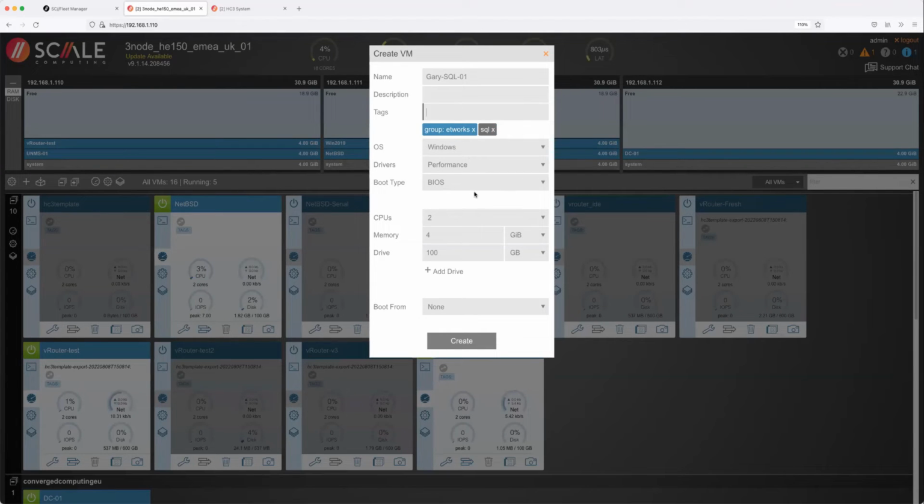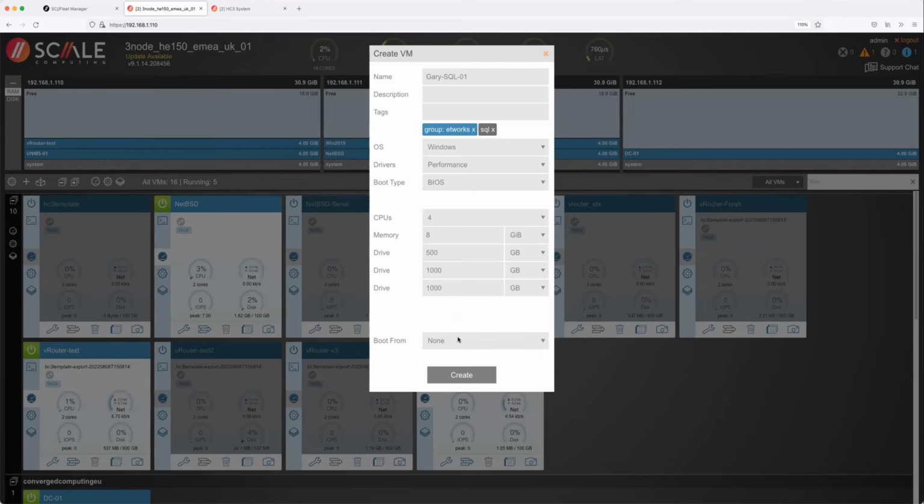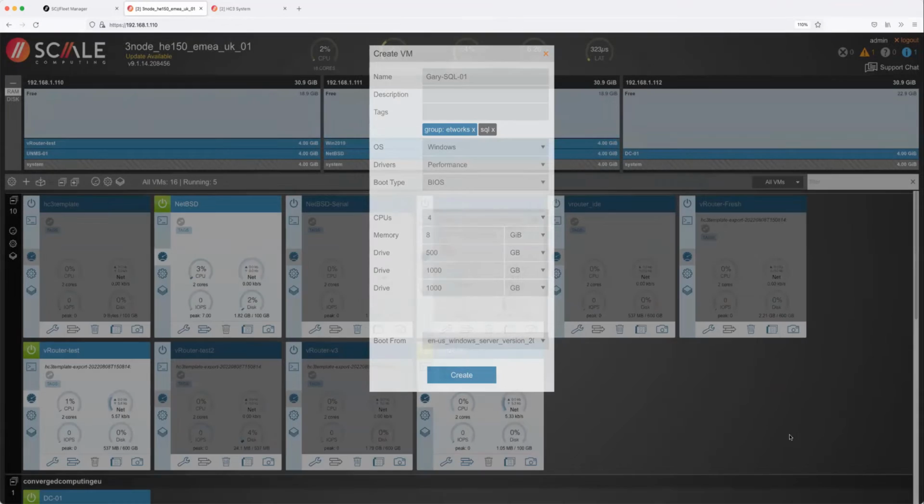I'm going to stick with the defaults here, but I'm going to allocate a little bit more compute resource, so the RAM, and I'm going to add in a few additional virtual disks as well. And if you remember earlier on, I mentioned that we don't really talk about storage management in the traditional sense. There's no data stores or cluster shared volumes to configure, no iSCSI targets or LUNs. All of the storage is VM centric, as you can see. And then I'm going to select the OS from which to boot.